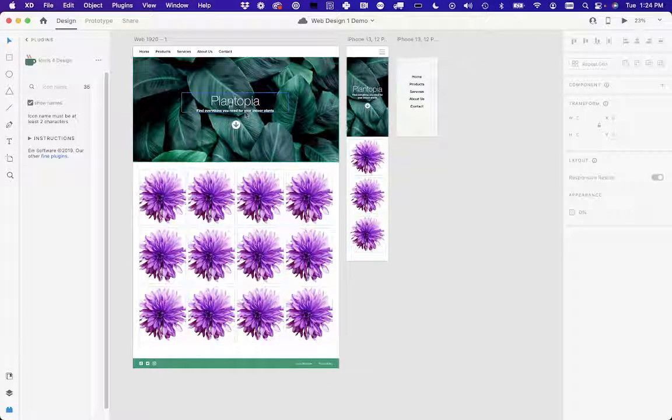So this is very similar to what we just did. We have a navigation at the top. We have a big, beautiful image here, an arrow that scrolls down to this section. But I also have two more layouts, two more canvases for an iPhone as well.